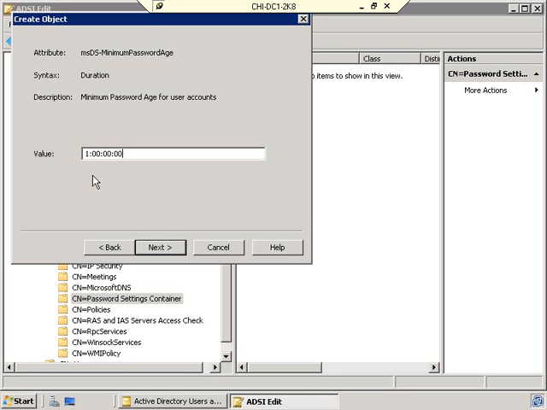The reality is that an IT administrator can go into Active Directory and reset the password manually anyway and override this. So anyway, here's our minimum age. Next. Now our maximum password age. And this is the key. The key here is that for our IT administrators, we don't want to have to reset passwords as often as the regular users.